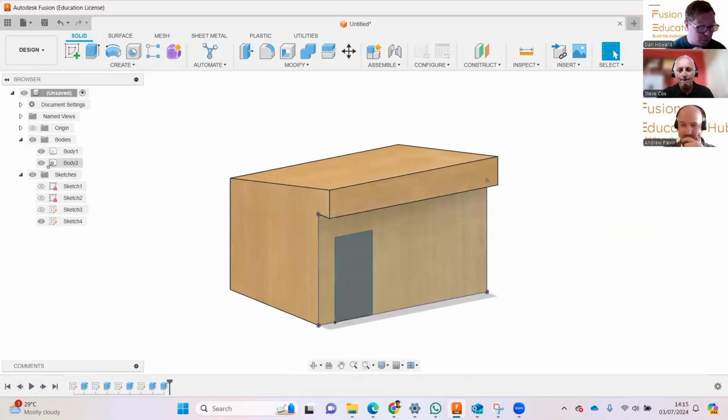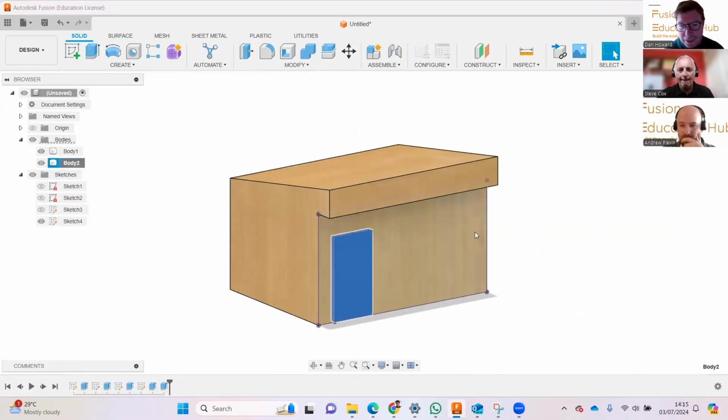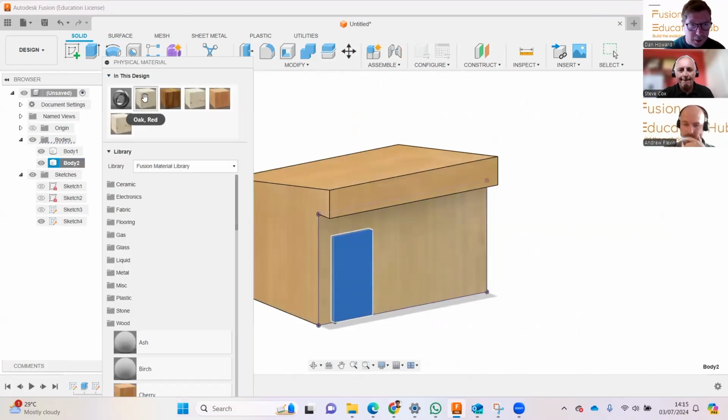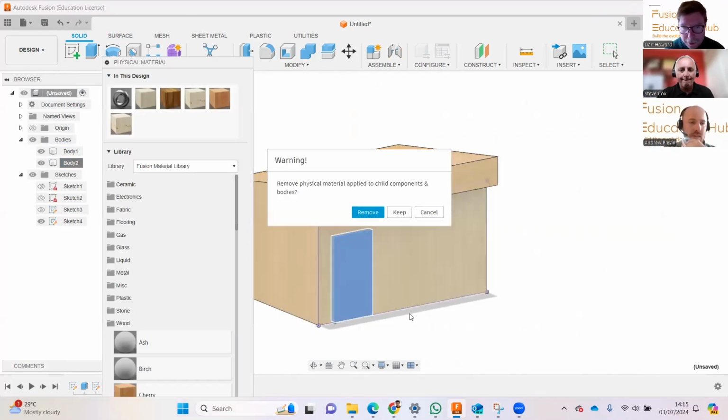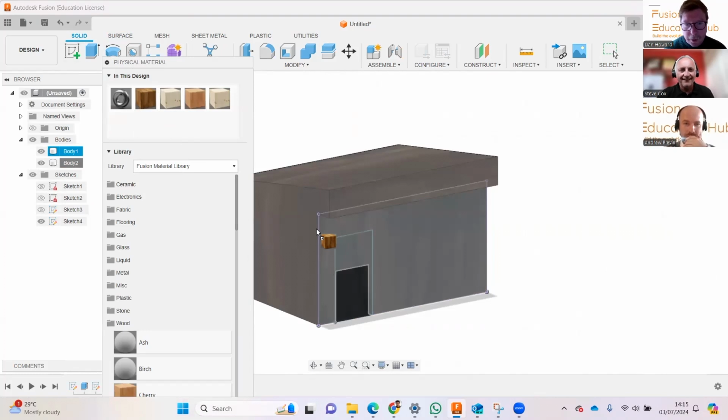I've now got a steel door, which is now going to be another problem. So I'm going to change that physical material. I might have a different flavour of wood. I'm going to go for a walnut door. That'll be nice. Oh no, I've messed it up because I've changed the whole thing now. Oh no, I'm quitting today.